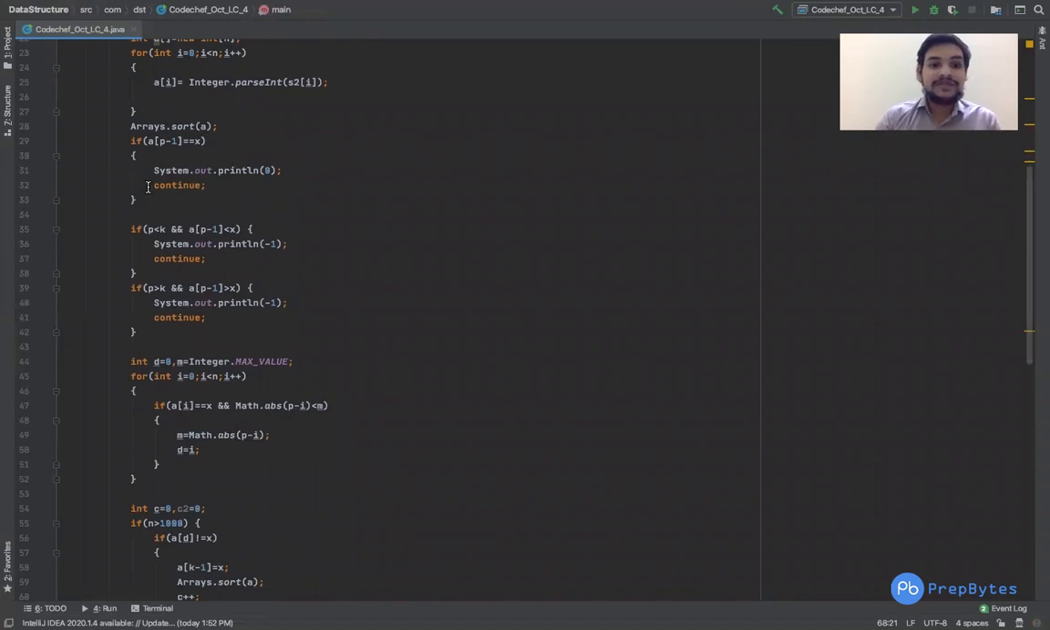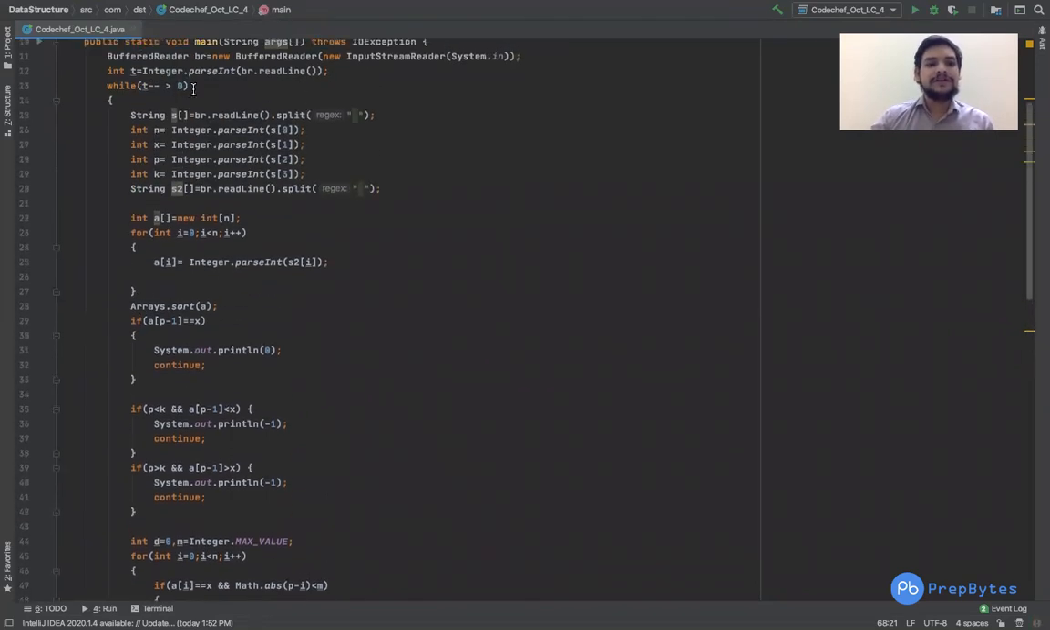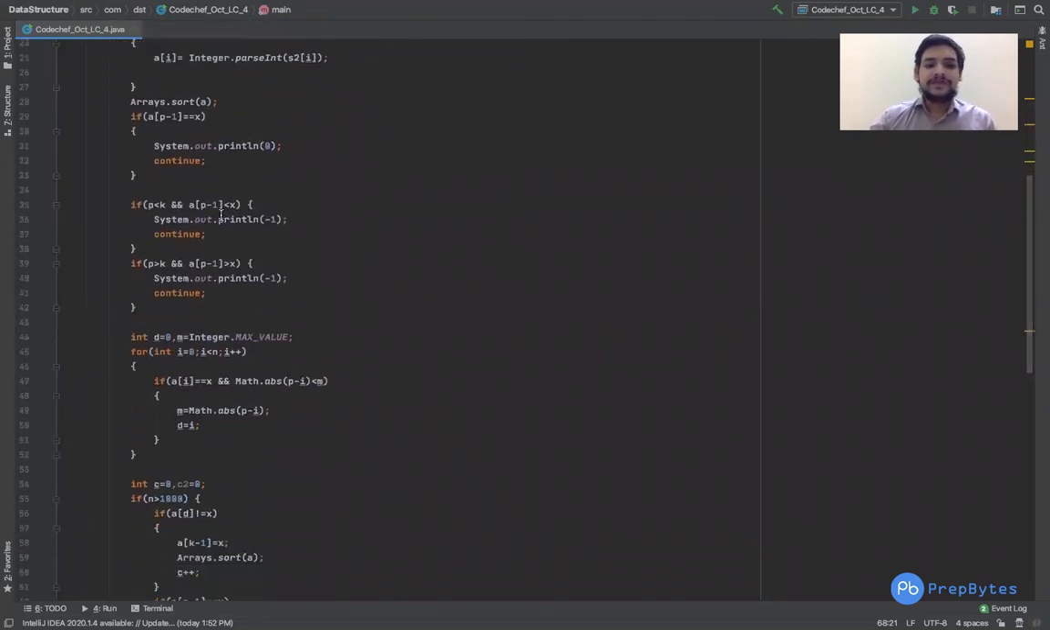Firstly, we will check the condition: is A of P minus 1 equal to X? If yes, then we will print 0 and continue, that is, we will check for another test case. Now we will check for the cases where the answer is not possible, and we will print -1. So if P is less than K and A of P minus 1, I have written P minus 1 because I have taken zero-based indexing.